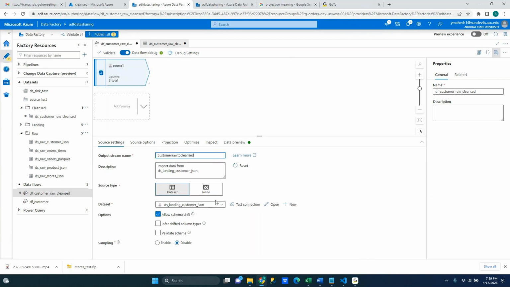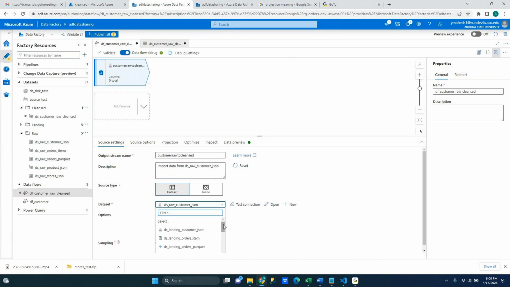Now select the data set, which is the DS customer raw to cleansed. You are seeing in the cleansed folder, you have DS_customer_raw_cleansed, the data set you just created, right? This one only. Correct. Now click on the projection for me, please.